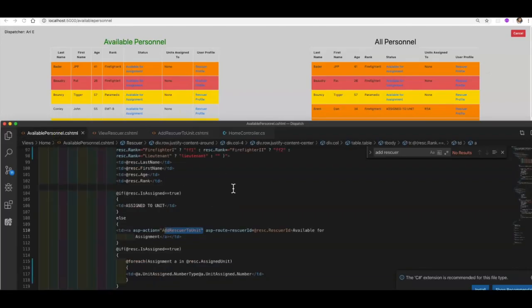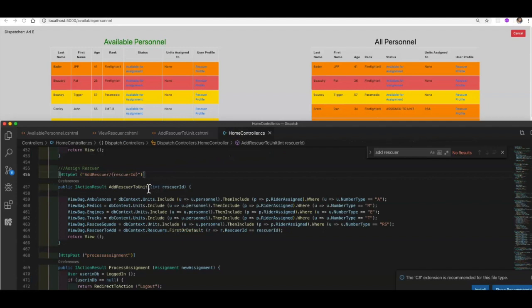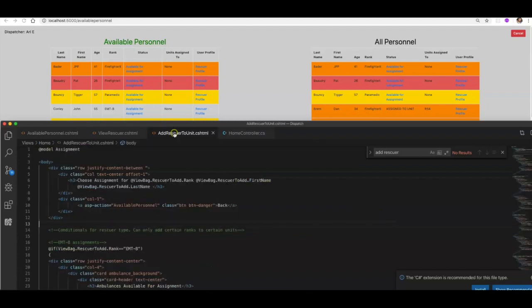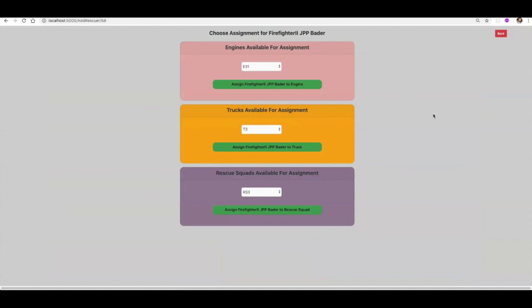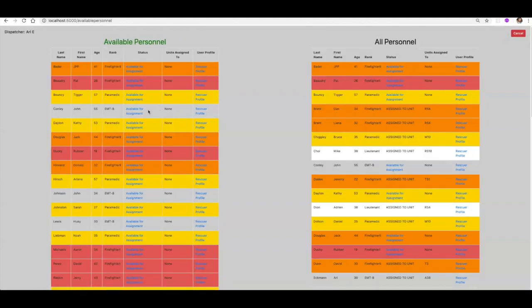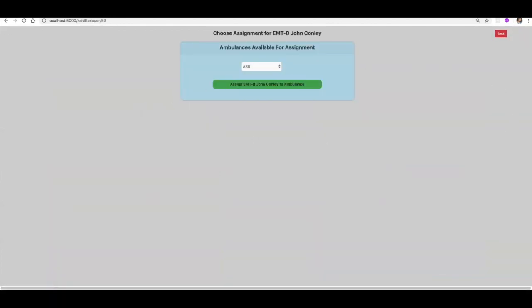Let's look at some code to examine why. As you can see here, the Available for Assignment link here will lead me to the Add Rescuer to Unit action in my home controller. If we look at the Add Rescuer to Unit action, it will return a view of the template called Add Rescuer to Unit, which is here, and which looks like this for Firefighter 2, and this for an EMT.